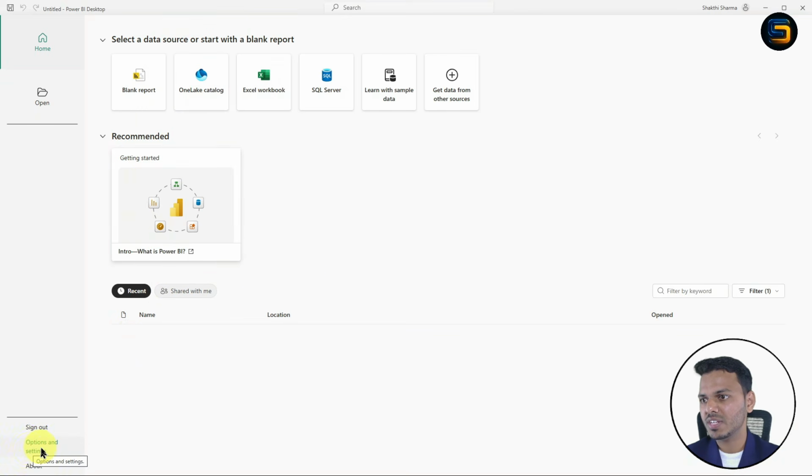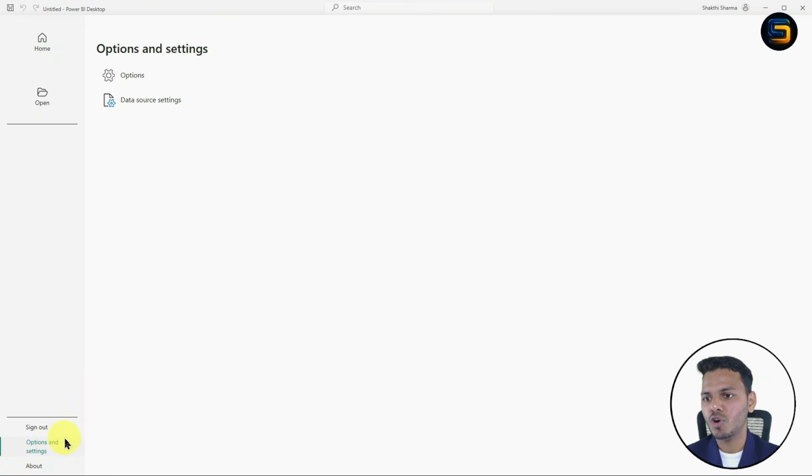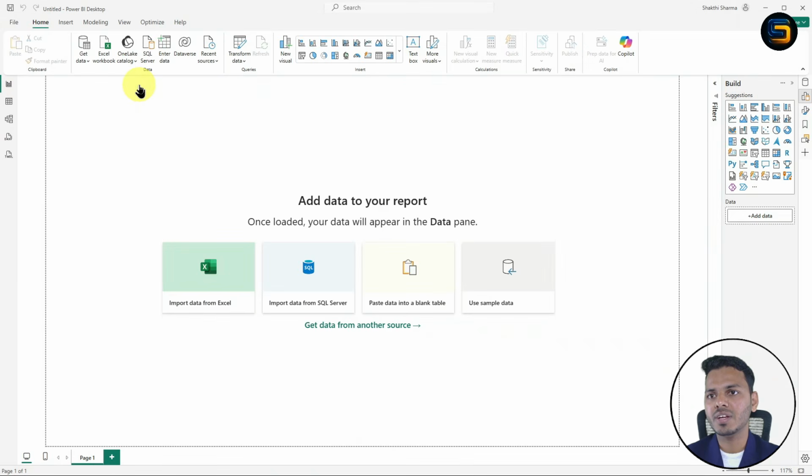And here you can see at the left bottom corner, these are the options and settings available. We will see each and everything step by step, no need to worry. Now go to the Home tab. Now I will click on Blank Report. This is very important. Now look here carefully. This is a blank report I have shown you.